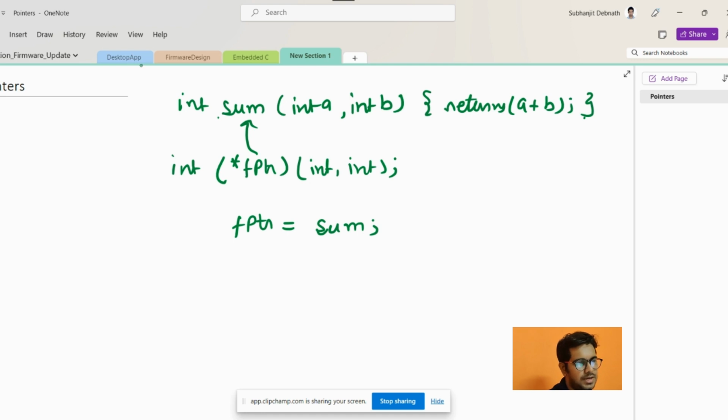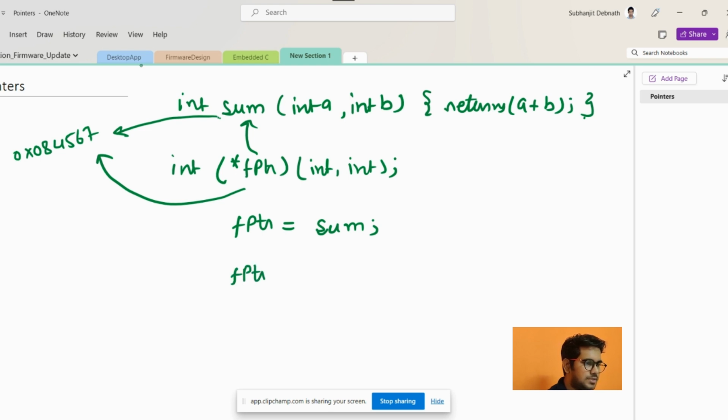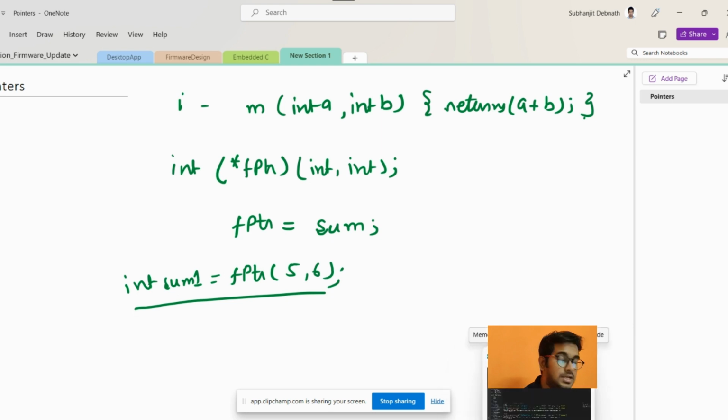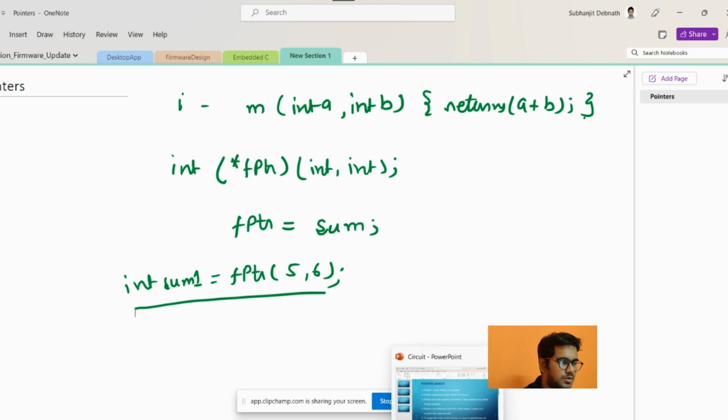So how is this happening? Everything that is a function or a variable will be stored in a memory location. Let's say sum is located at 0x084567, and fptr will be pointing to this location. To call this function we simply write fptr(5, 6), and it will return a value. Let's say int sum1 equals fptr(5, 6); this will give us the value of that function after solving it. Any pointer that stores the address of a function is called a function pointer. Don't worry if you don't understand it, we'll see it again in the coding section.